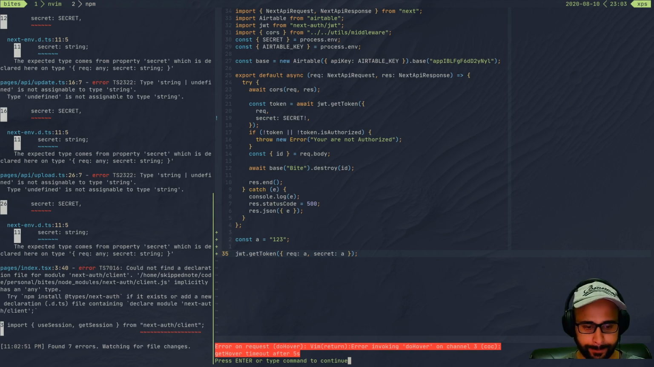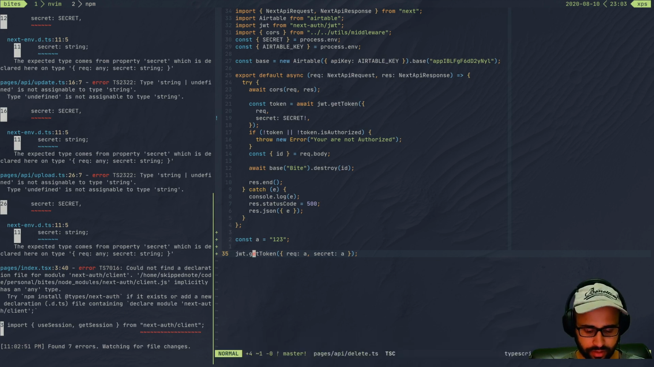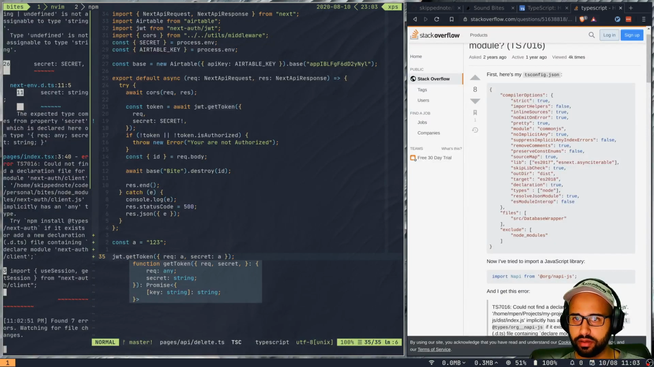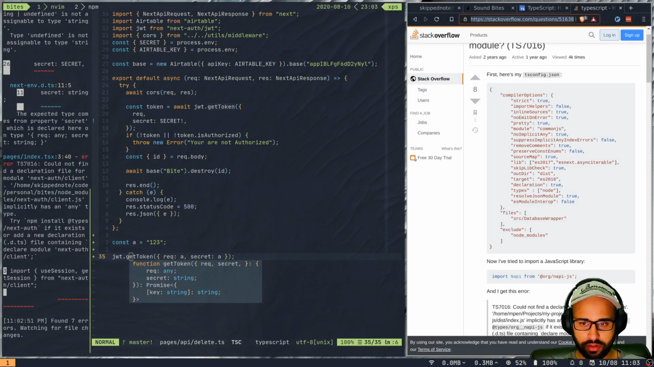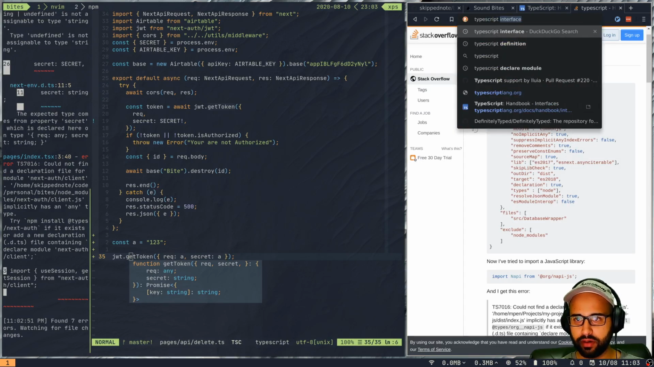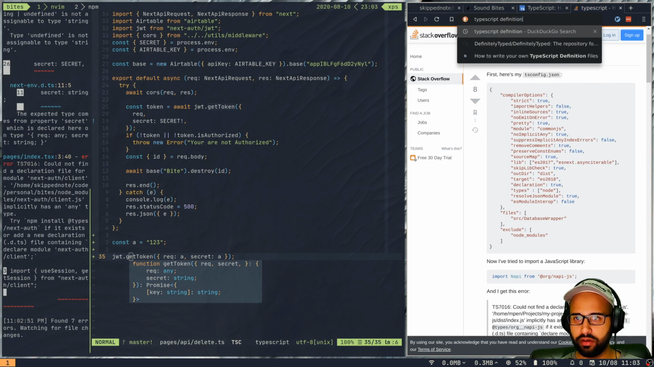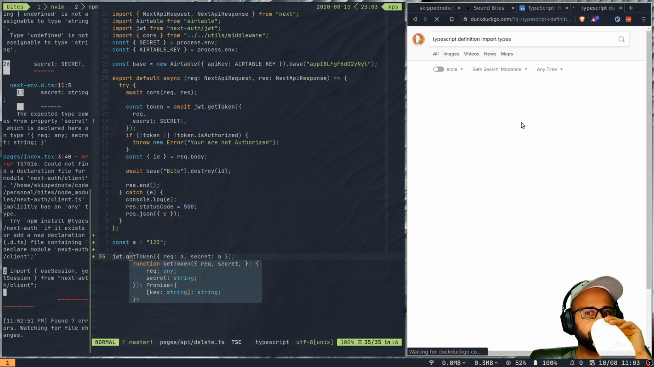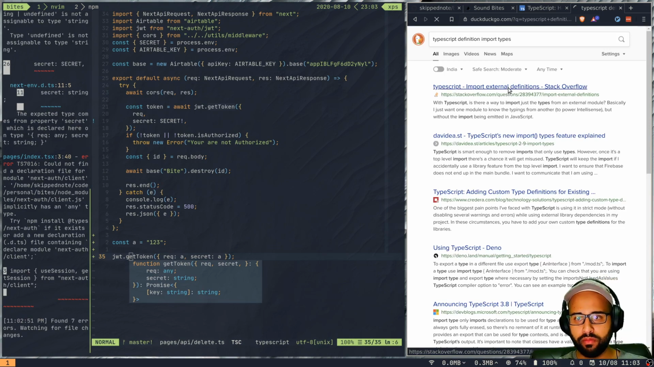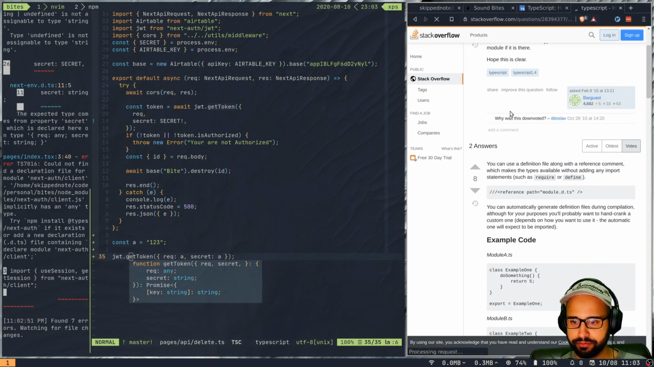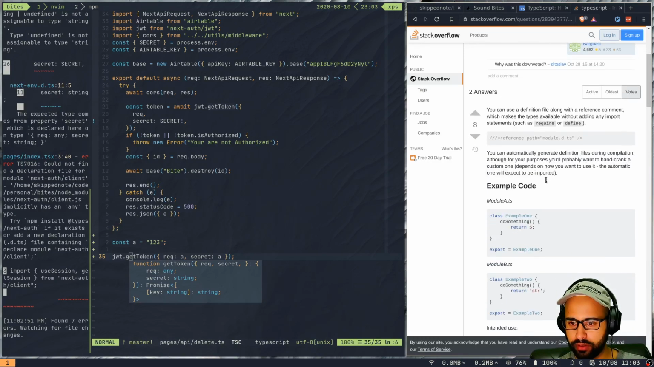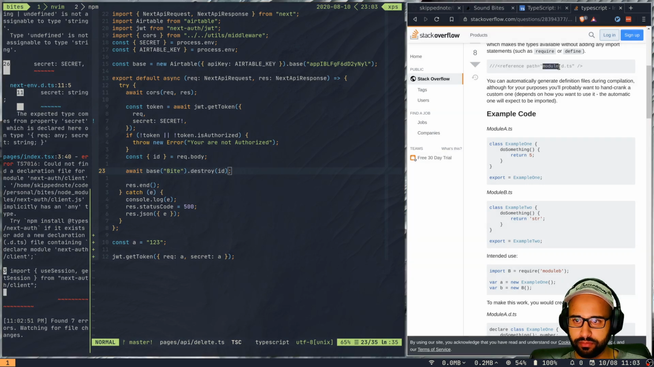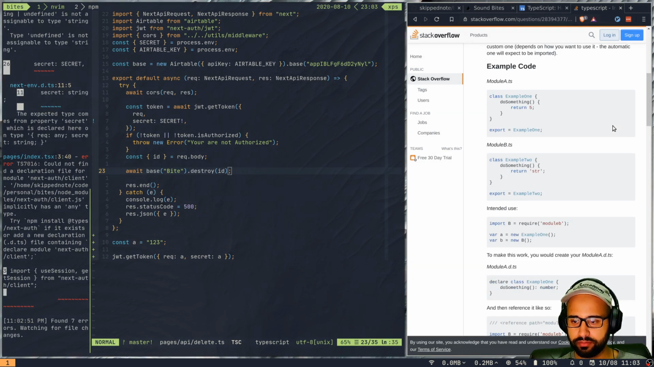Okay. Something is up with the stream today. It's still not okay. Let's look at the TypeScript definition, import types. Okay, yeah, this is what you do. I think, yeah, this is what they recommend, right?